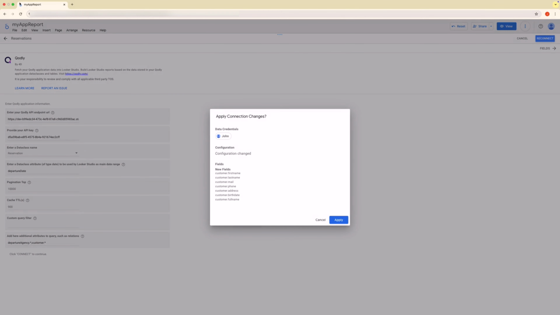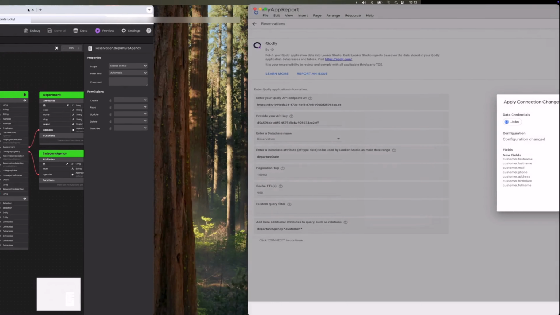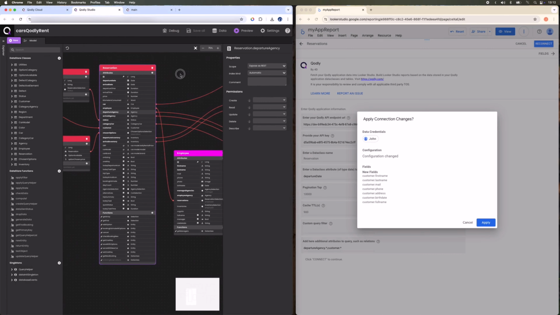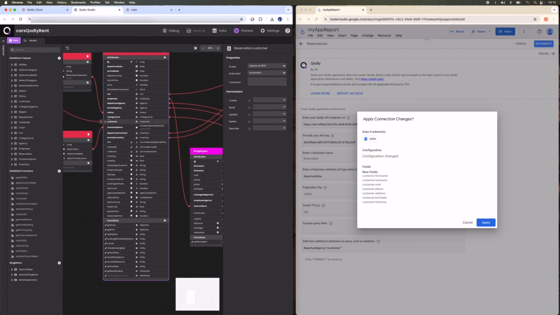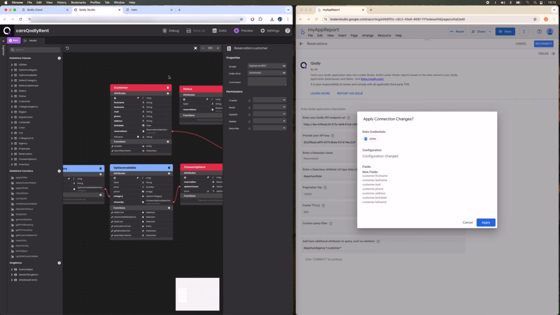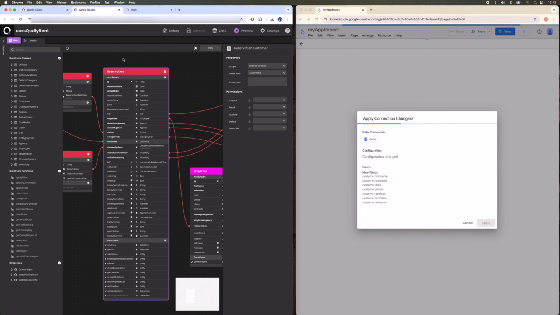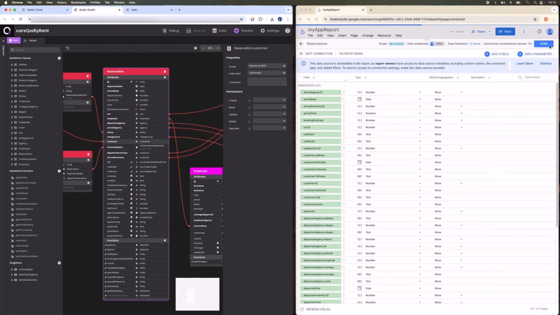Because customer is the relation I have here on my data class. So here customer, I have the fields first name, last name, email, phone, address, birth date. They are all here, including the calculated attributes, like full name. So let's apply. And that's it.